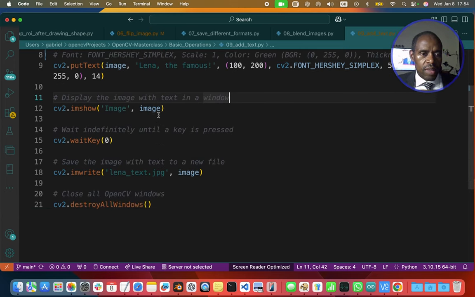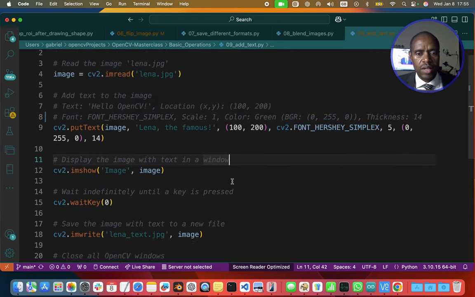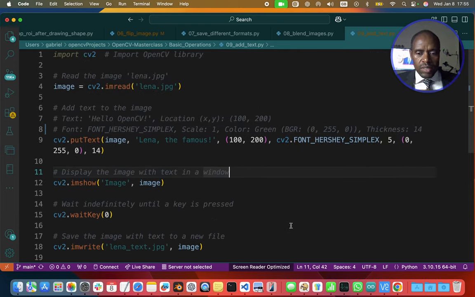Then we show the image with text. We wait until any key is pressed, and then the image with text will be saved, and all the windows will be destroyed. Let's run the code.